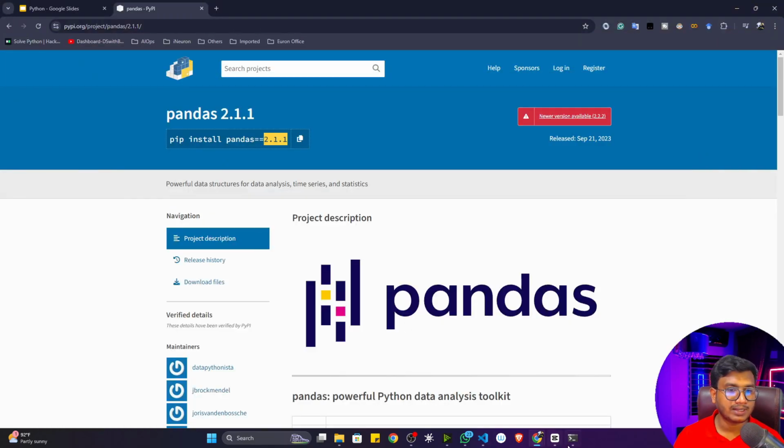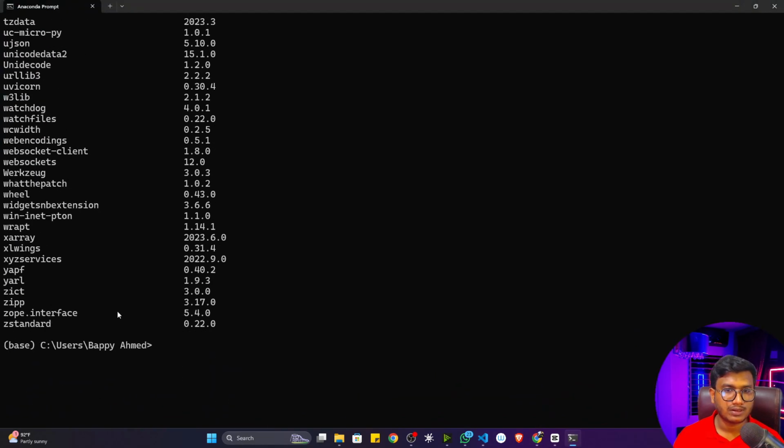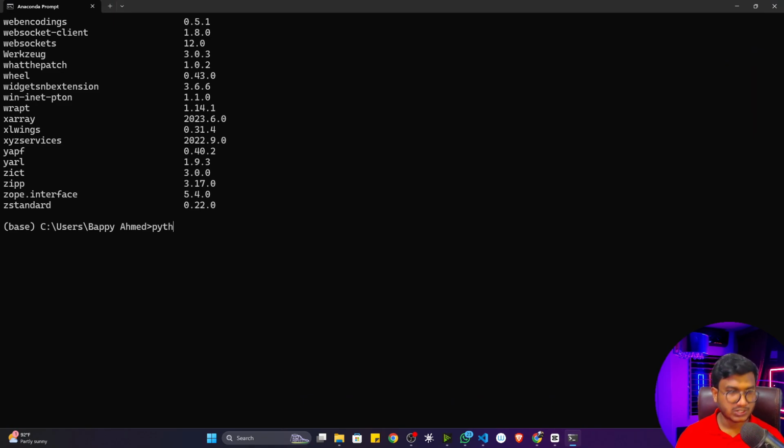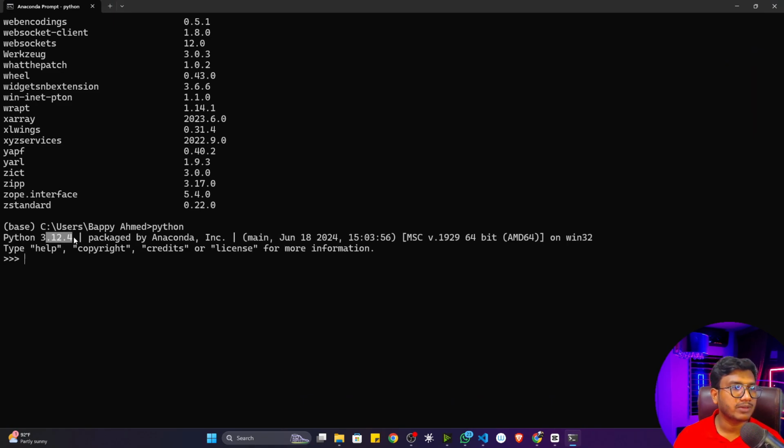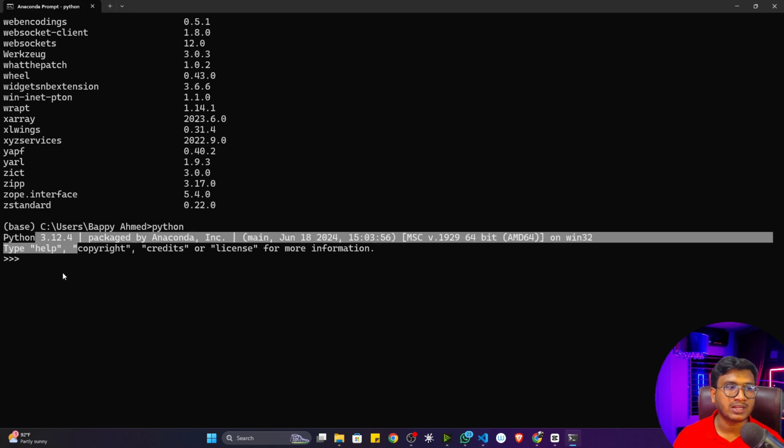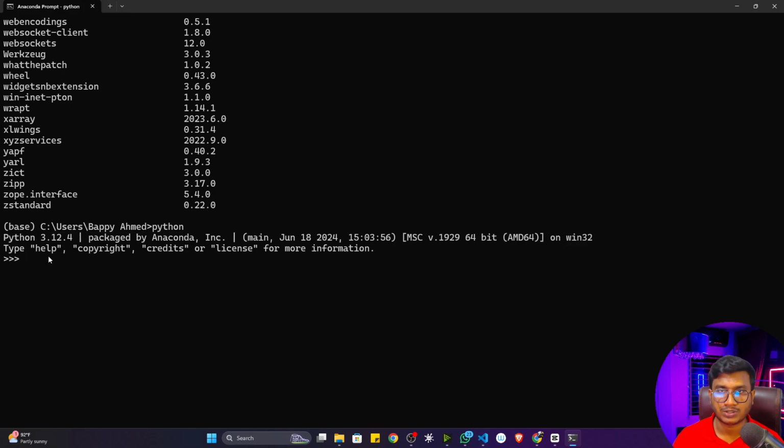Currently the Python version I'm using is 3.12.4. But let's say there is a requirement that you have to implement that project inside a Python 3.8 environment, not a 3.12 environment, because in the current Python version there might be issues with the new packages. You will get an error. That's why they're suggesting to use a Python 3.8 environment, the 3.8 version of Python.